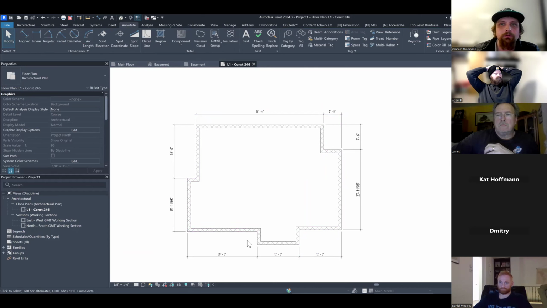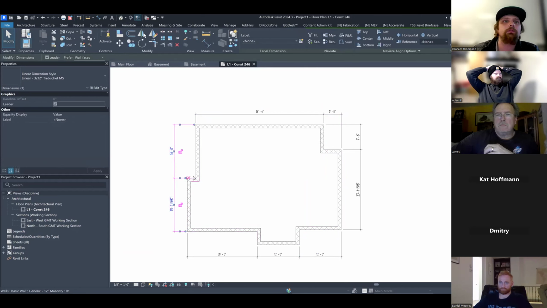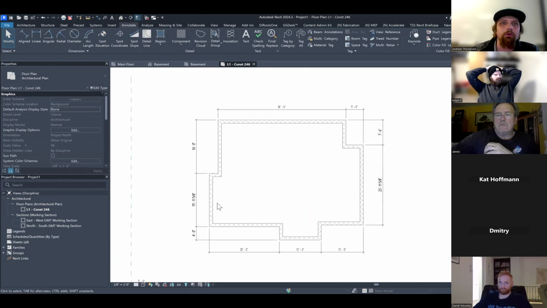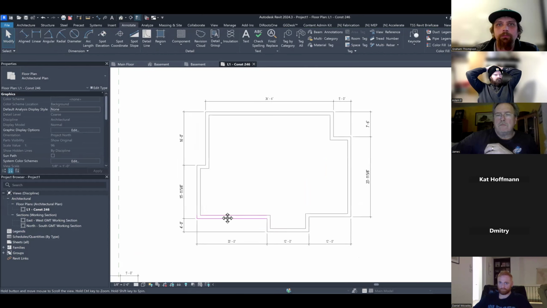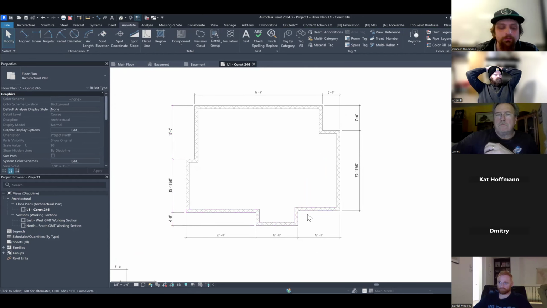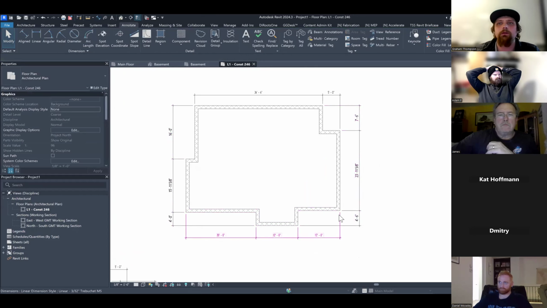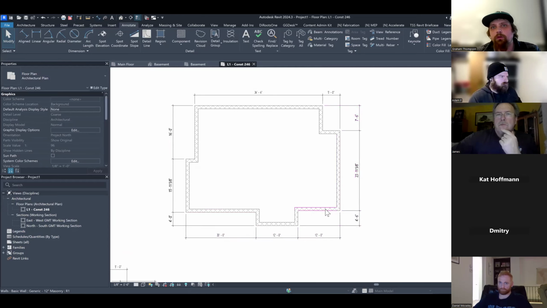And this dimension right here, I want to make sure that this is right. So let's edit the witness line. So that is 4. That is 4. Something is off somewhere. And I think it's right here. Oh, that's right. Oh, it's right here, the 23 feet. Perfect. So that was 23 feet edge to edge.